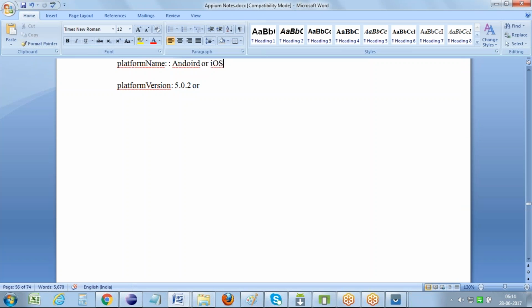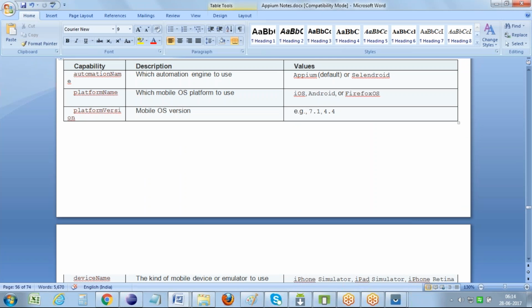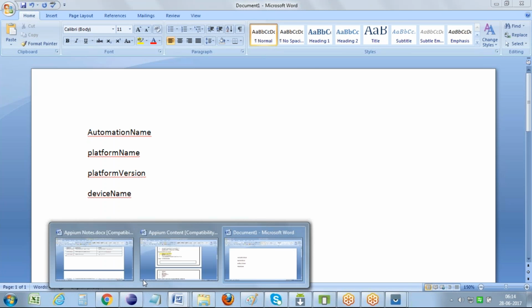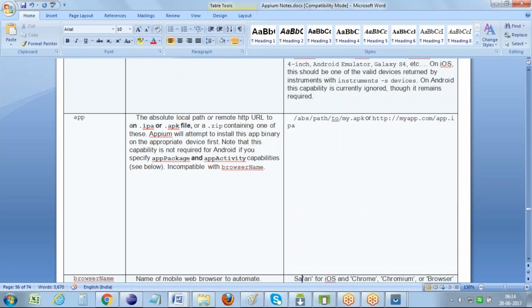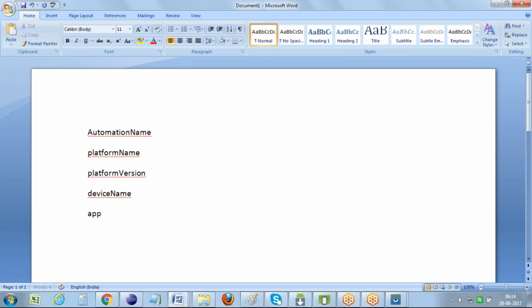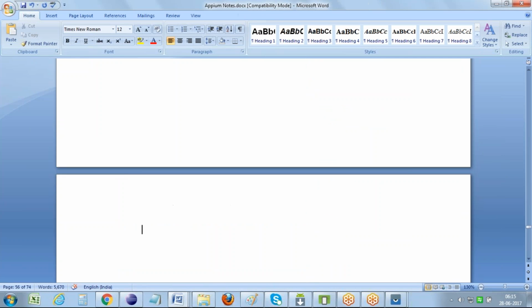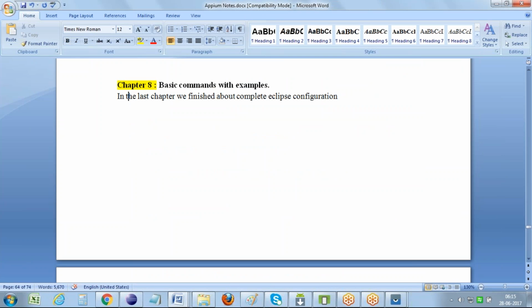So here, the various parameters: automation name, platform name, let me make a note of what all we need to pass: automation name, platform name, platform version, device name, and app information. These are all the various parameters we need to pass. Let me scroll down these running nodes and perform this one.